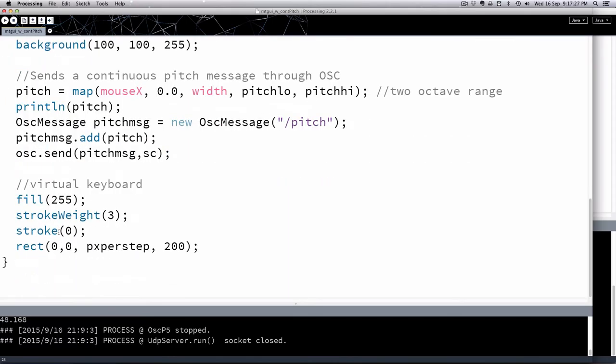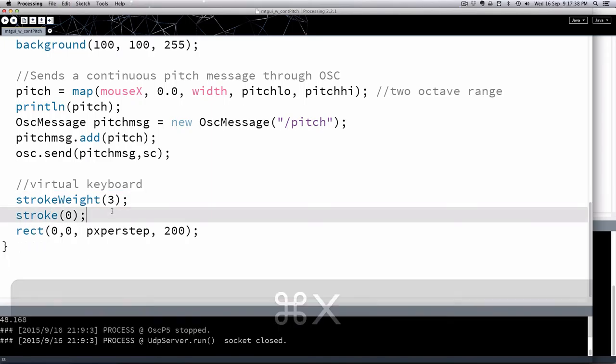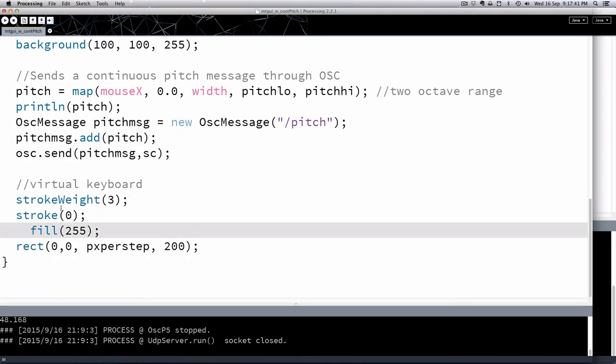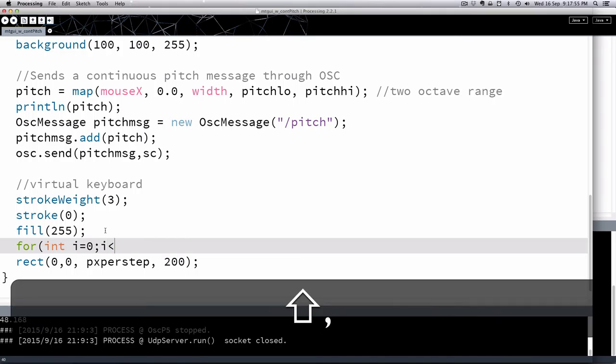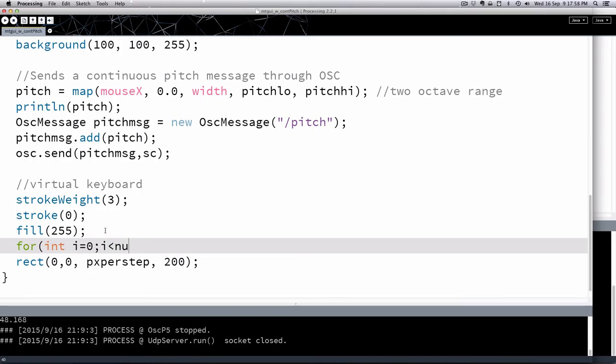Okay, so now that we figured out the number of steps, now we can do our for loop. Right now we won't worry about changing the fill here. Actually, I'm going to put that down here, so it'll be the last thing we do. We're not going to worry about changing the white and black keys just yet. What we're going to do is just iterate this rectangle using a for loop. So I'm going to go for int i equals 0, and then i is less than, and this is why we needed to calculate the number of steps, numSteps. I want as many keys as there are steps in my range. And then i plus plus.